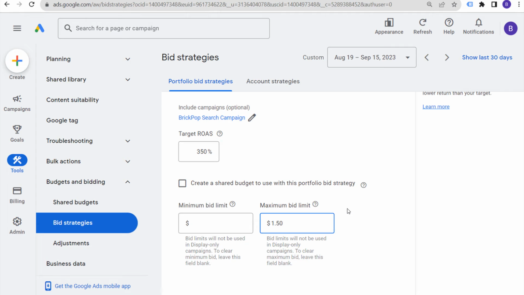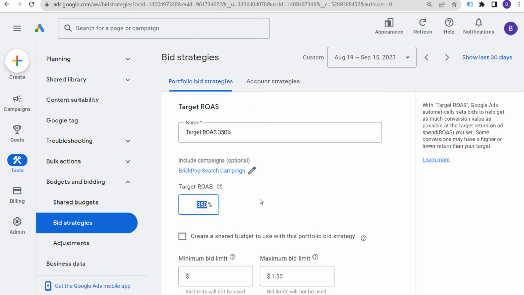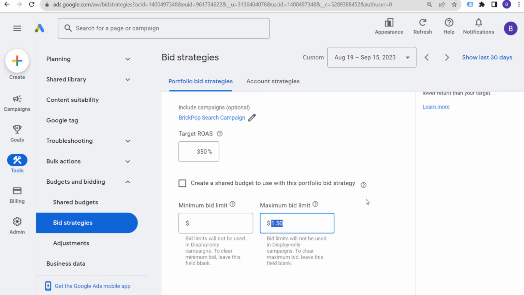You could have the strongest ads in the world, you could have the perfect landing pages, you could have a great click-through rate. Your maximum bid limit will still have to be at a certain point to enter specific auctions. So that is the downside of maximum bid limits, but one of the reasons to use a target return on ad spend and a maximum bid limit is to basically control your costs a little bit in terms of what you want Google Ads to test.